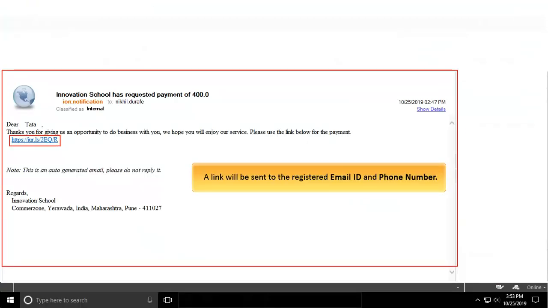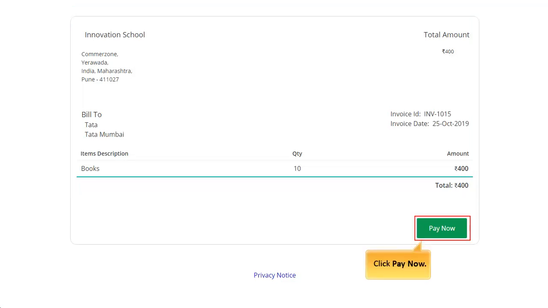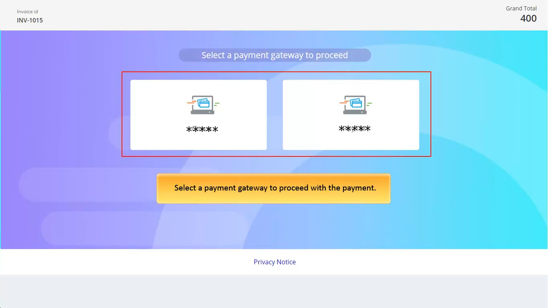Note that at the same time, a link will be sent to the registered email ID and phone number. On click of the received link, the preview of the invoice will be displayed. Then, click Pay Now. Select a payment gateway to proceed with the payment.